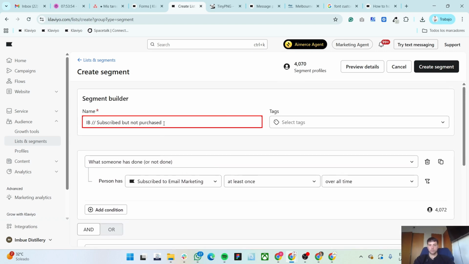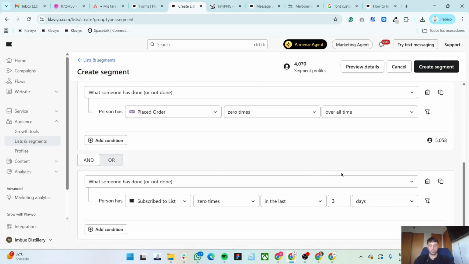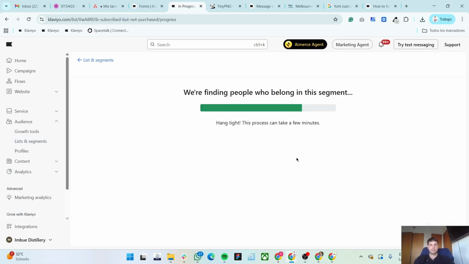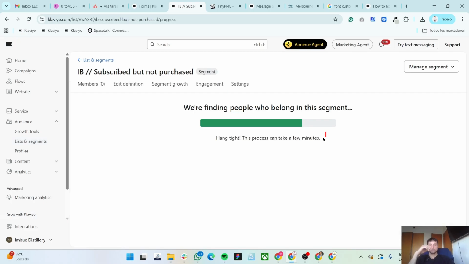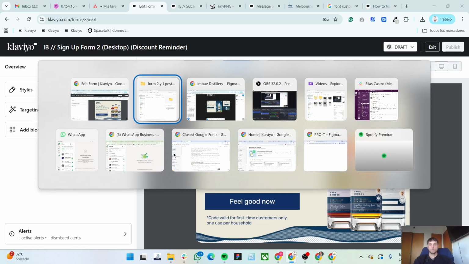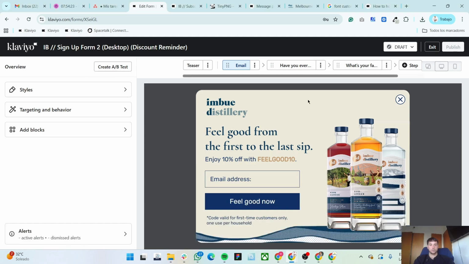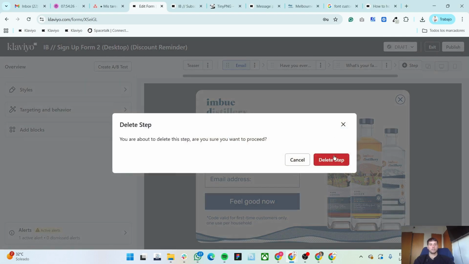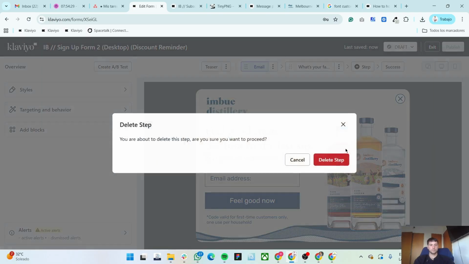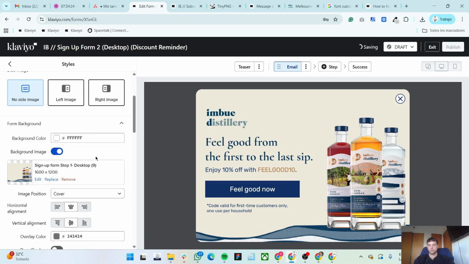This segment will be based on those who are subscribed to email marketing but still without any purchase on their history. So cool. In the meantime, we can continue creating our form. It's just one slide, so this is what we are going to do. Delete the step that you don't need. Delete the email input. Cool.